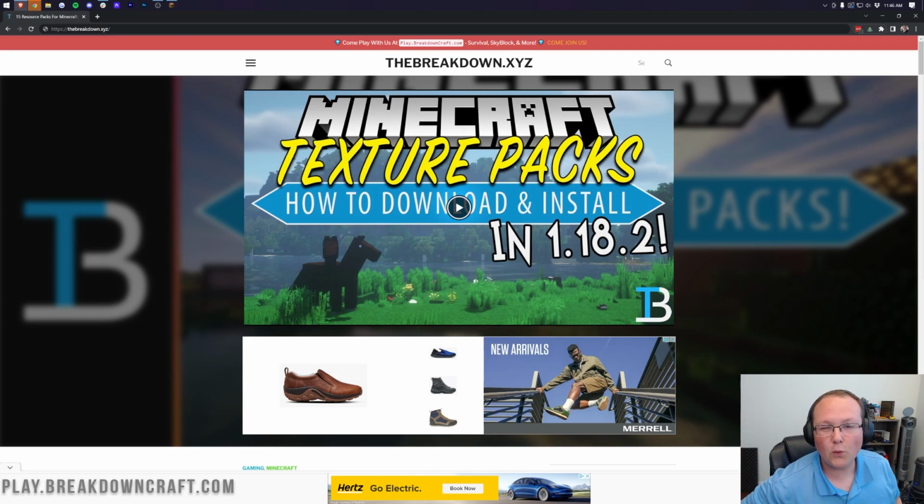Texture packs for Minecraft 1.19. That's what we're going to show you exactly how to get in this video. We're even going to show you what to do if a texture pack is not quite updated to the version of Minecraft, 1.19 in this case, that you want.